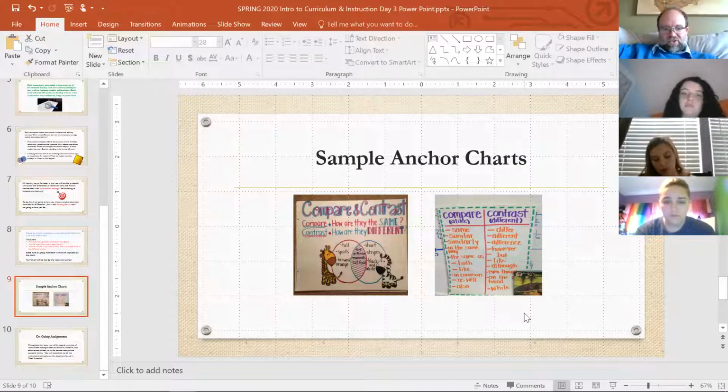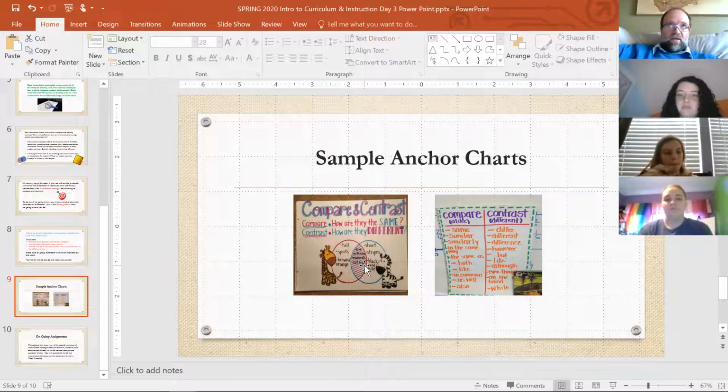Here's what some of those anchor charts look like. I'm not expecting these. You can do this if you want to. There are other ways you might be able to do this. You can do them on just a Word document. You can do it on a PowerPoint slide. You can do this, and then when you choose to upload it so you can show it to your classmates, you can take a picture of it.